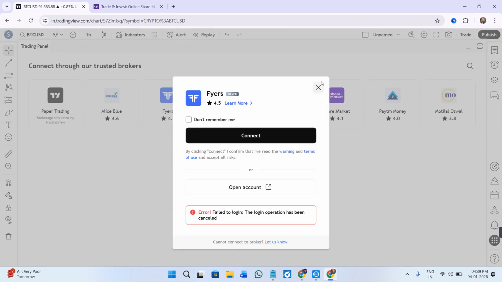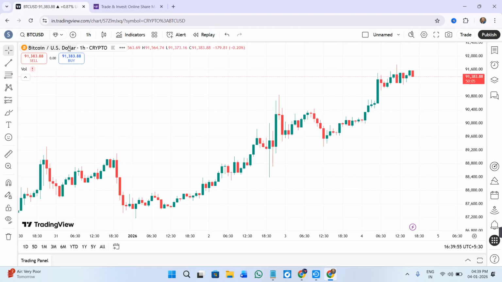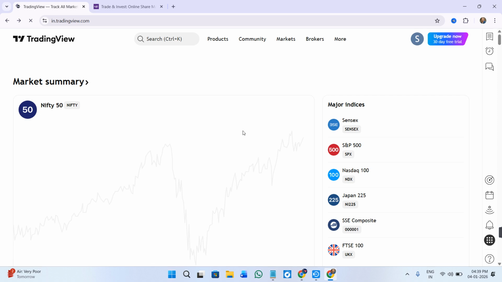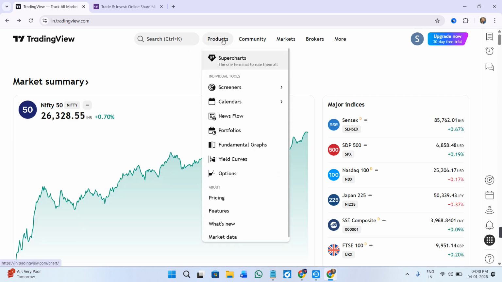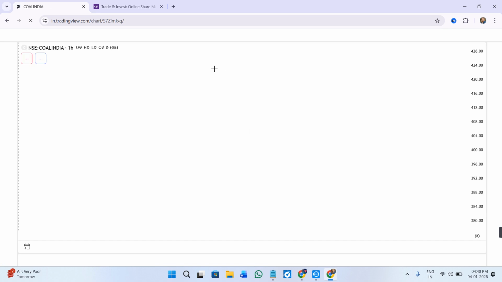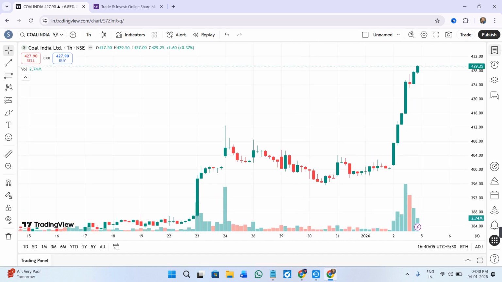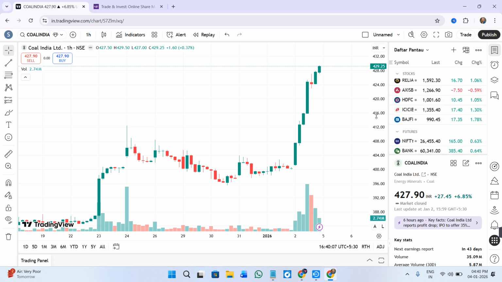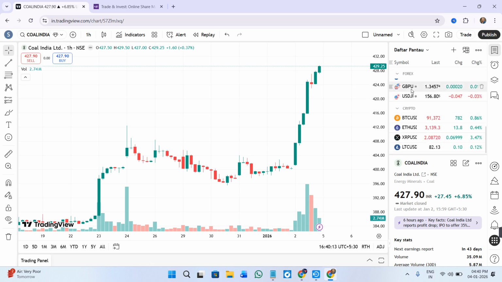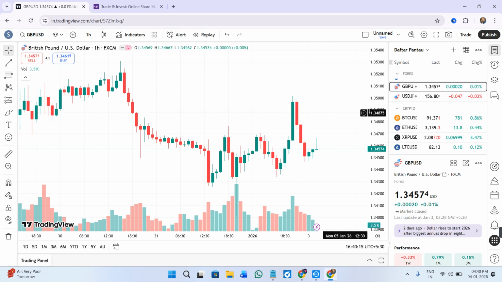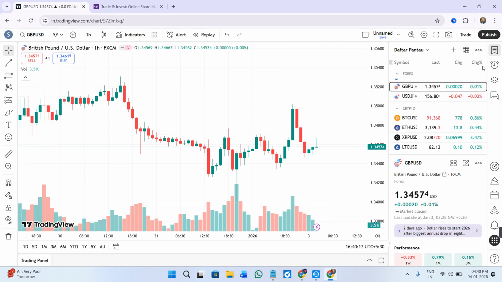In order to do so, first of all, you need to come here on tradingview.com. Once you are here on the home page of TradingView, you just have to click on the option of products. Then it is going to launch any of the charts in front of you. The chart actually doesn't matter, but you can also click on the watch list icon on the top right hand corner, and from the list you can select any of the charts that you want to analyze.